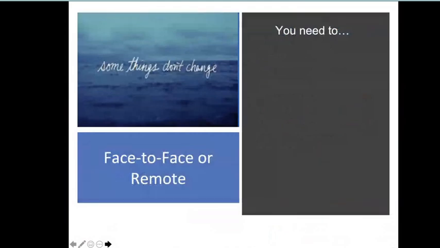There are some things that won't change. Whether you're face-to-face or delivering remote instruction, you're going to need to know your readers. And my friends, that's so important in guided reading. And I don't think you know them right now. You don't know what happened since you last saw them in March.